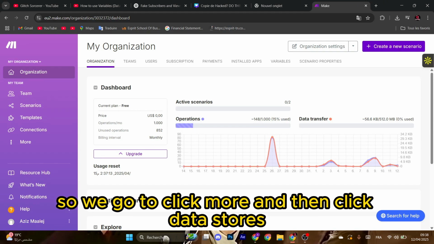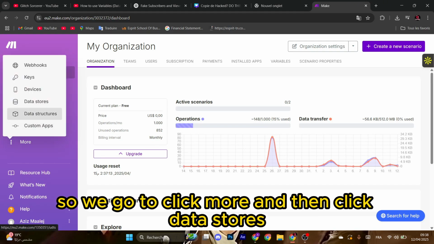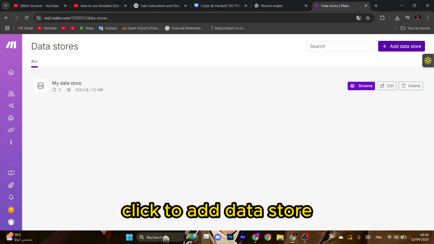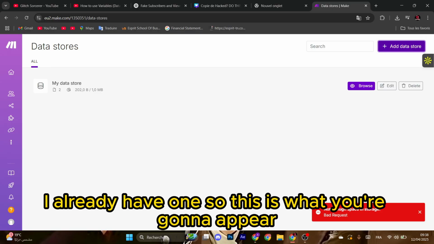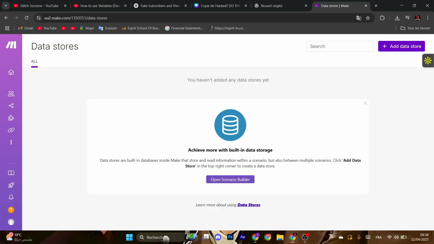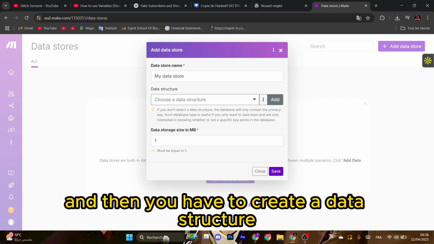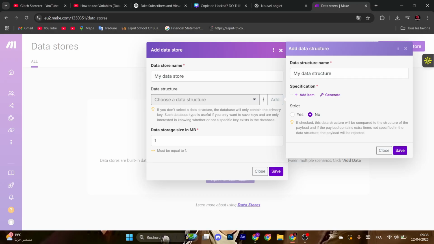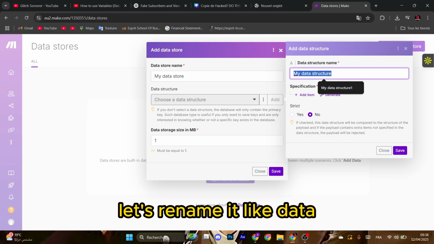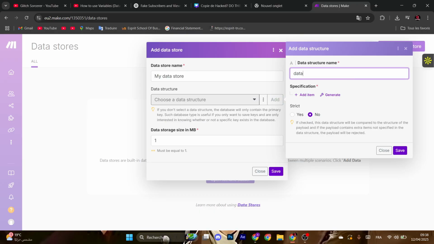Create a data store. So we go to click more and then click data stores, click to add data store. I already have one, so this is what you're gonna appear. Click add data store, and then you have to create a data structure. Let's rename it like data.